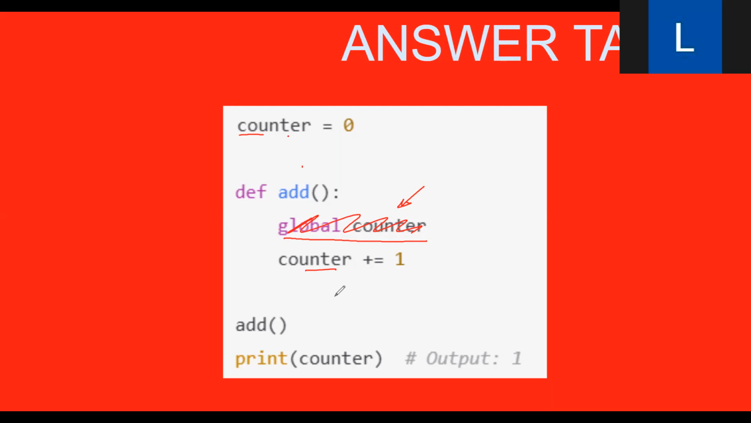So actually, inside add, you are able to print and you are able to change the counter variable values, but this change is temporary. Why? Because if you did not write global, it will make a copy of that variable and then start to use it inside the function. Once you exit the function, the copy of the counter will be removed from the memory, so it will have no presence.